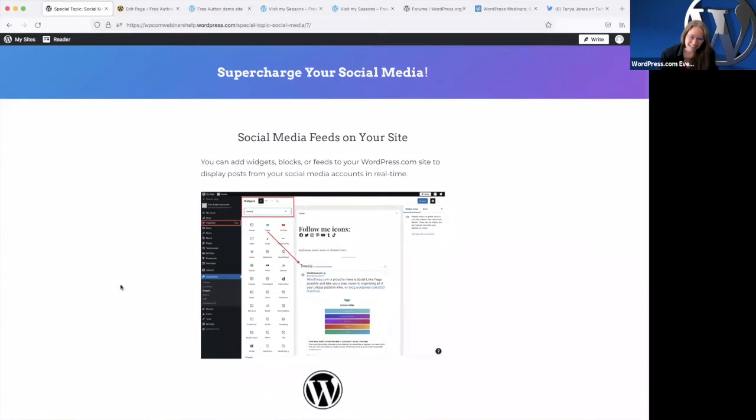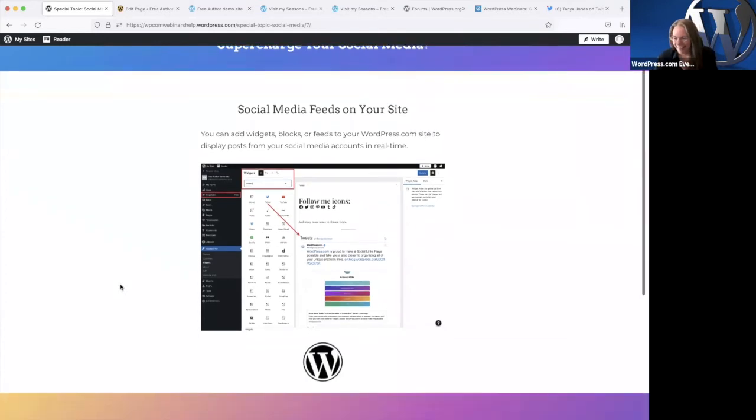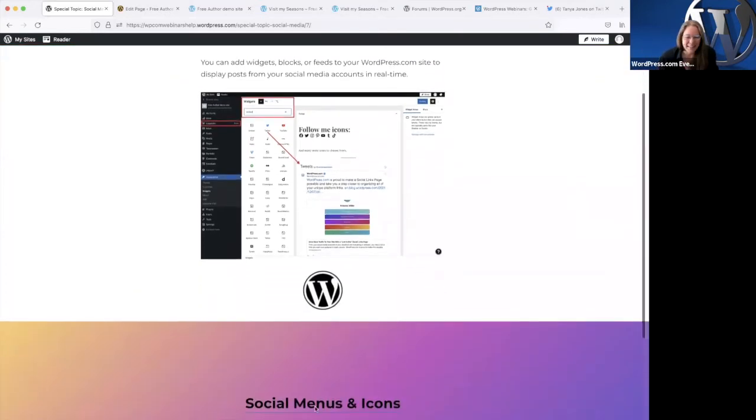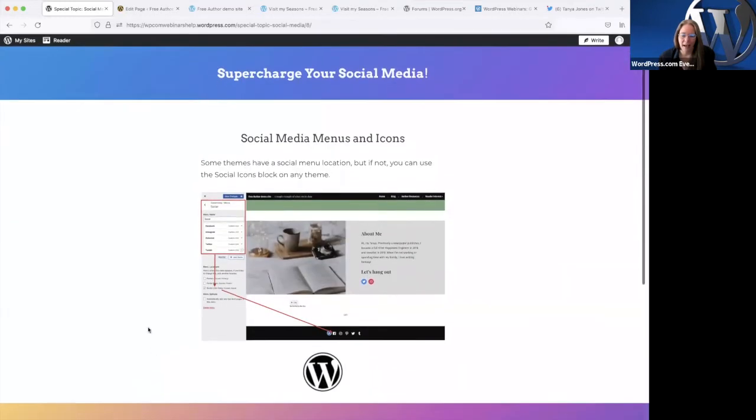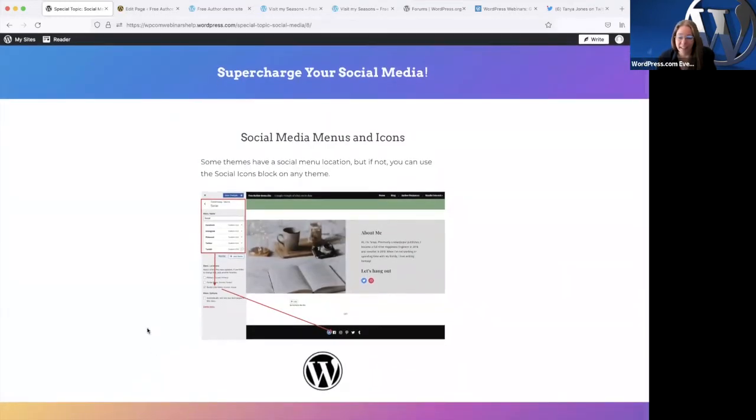Let's hope that the next section doesn't do that to me as well. So let's move on to the social menus and icons. The screen is not showing for Charlotte. Is everybody else seeing? Okay, other people, yeah, everybody else can see it. I'm sorry, Charlotte. You'll have to double check your settings.